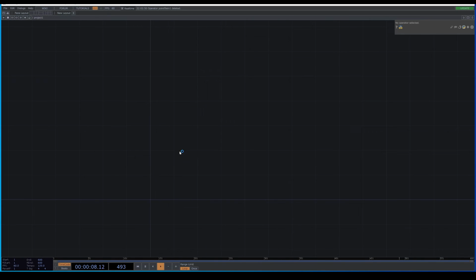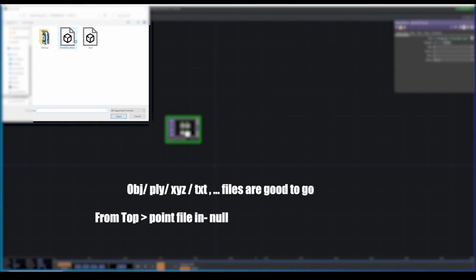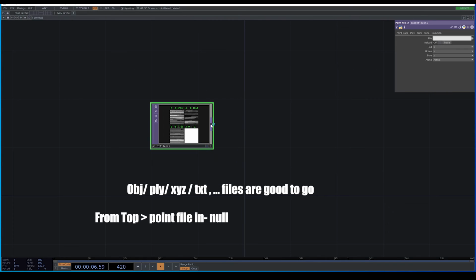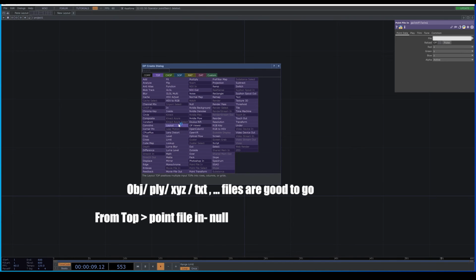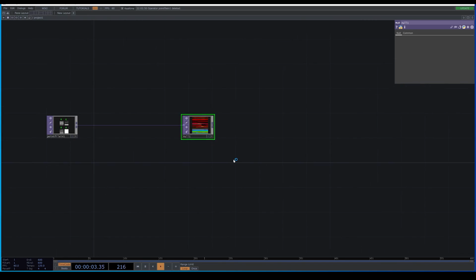First, we will go to top operators. I will choose a point file in. Here I choose my obj file, and after that I will add a null node. I call this null position.